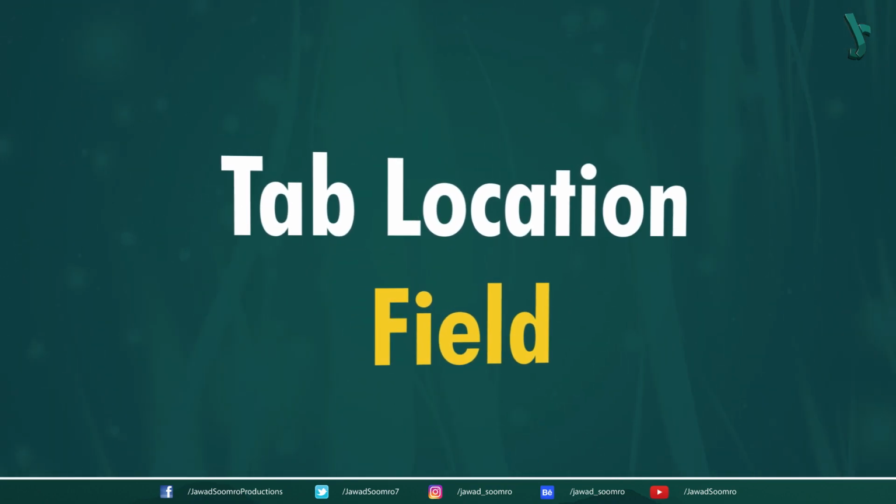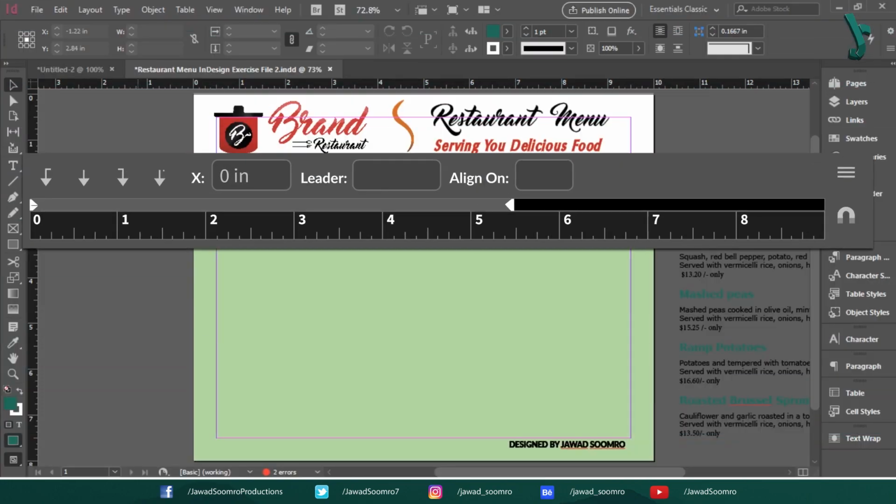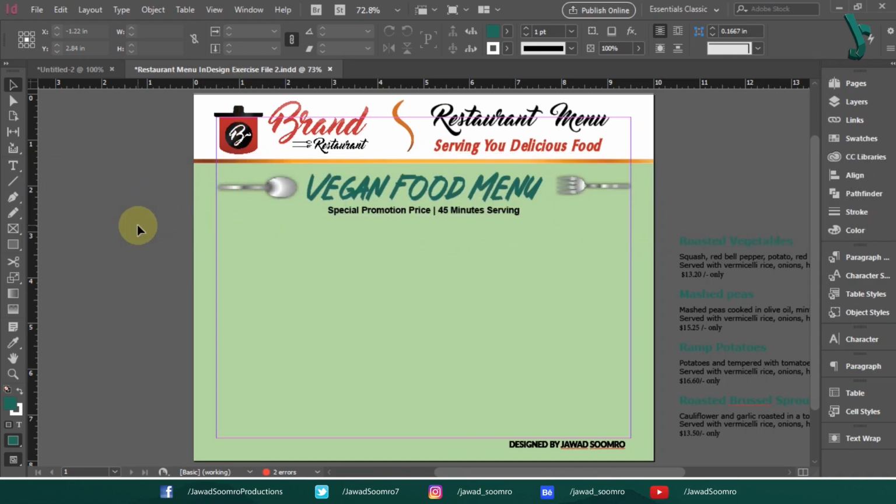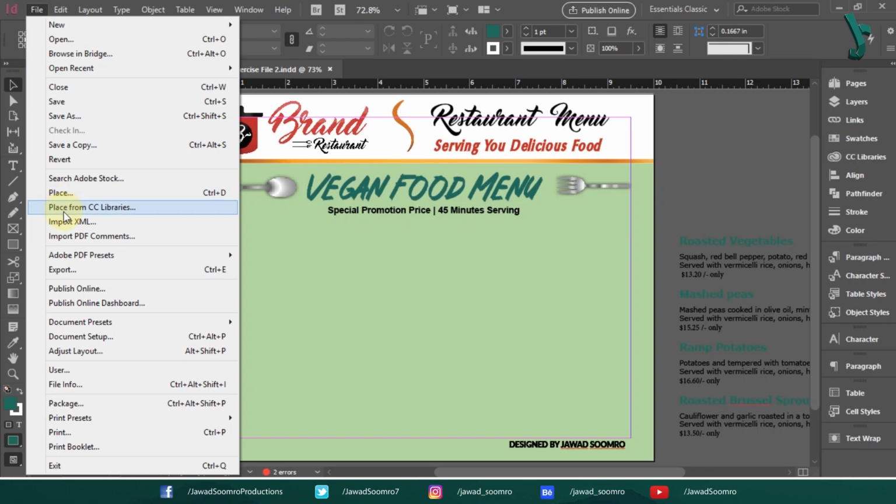Tab location field. In this tab panel, you will notice this X value right over here. This specifies where your numbers are located in the layout of the text frame. I am going to use this restaurant menu text in this document. This file is already available in the folder that you downloaded earlier.